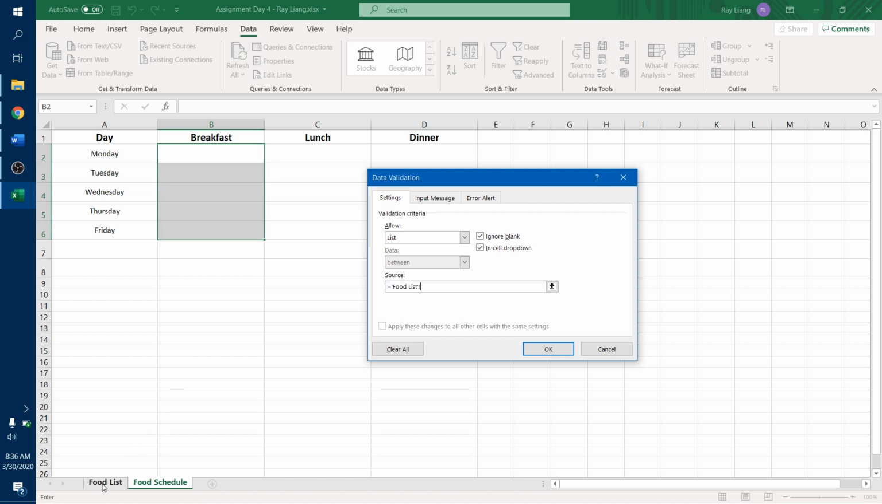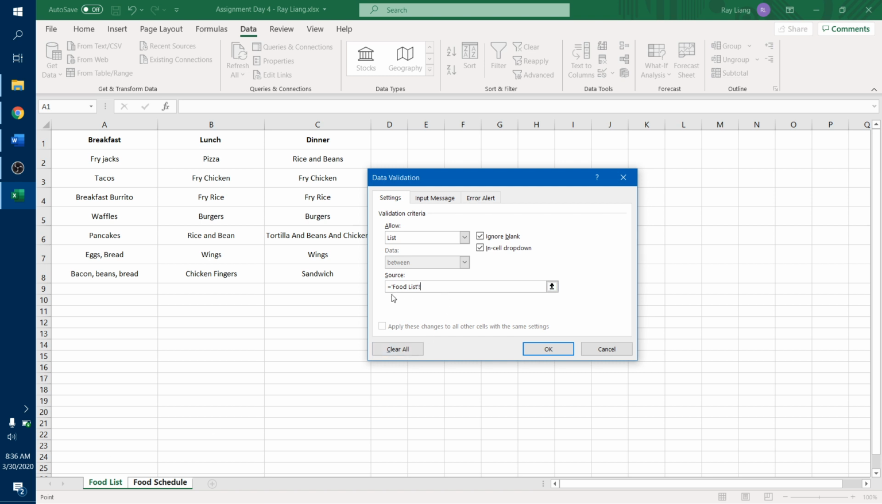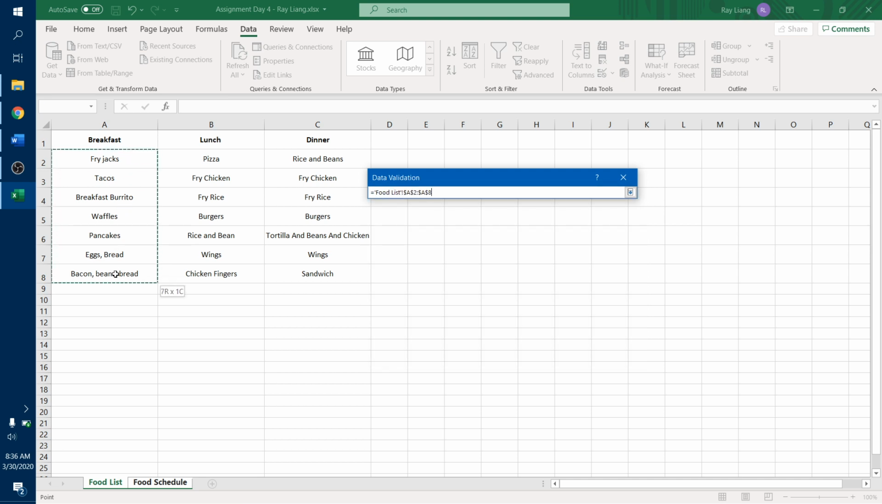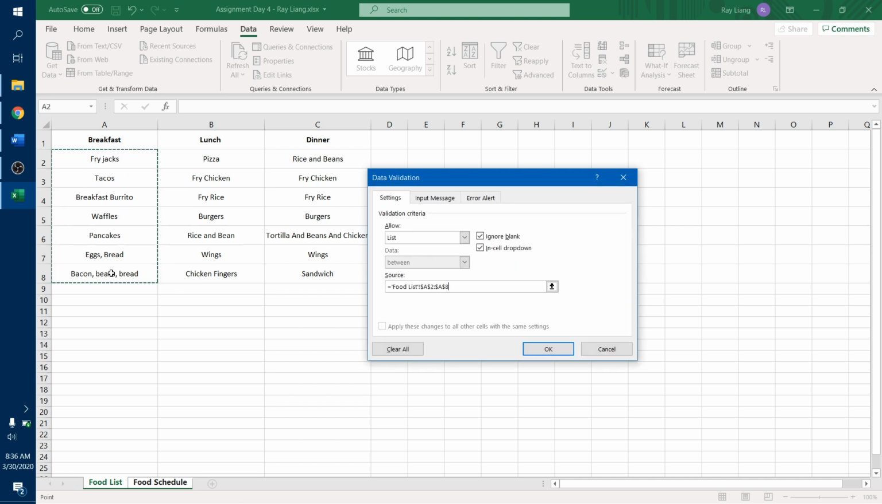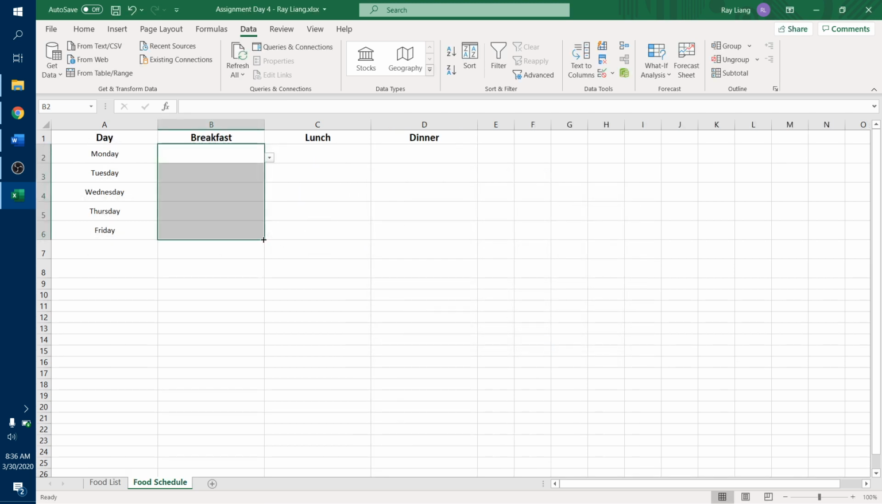So we go back to our food list here, and notice it changes the source to say food list, meaning check on this sheet. Last week, the examples that we've been doing were in the same sheet, but now we're referencing a list found on another sheet, in this case, our food list sheet. Go ahead and select the cells that cover all breakfast foods and click OK. Once you click OK, it comes back to the food schedule sheet, and then you have the arrows that allow you to select a food.